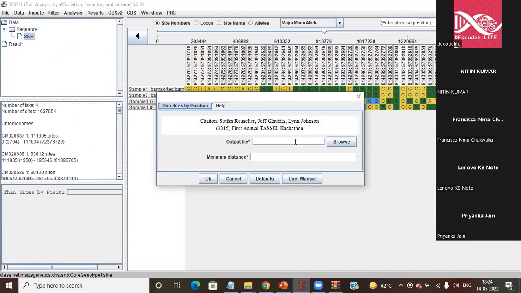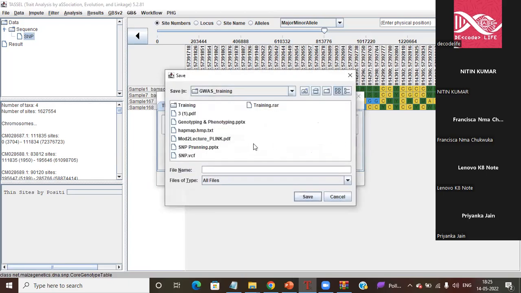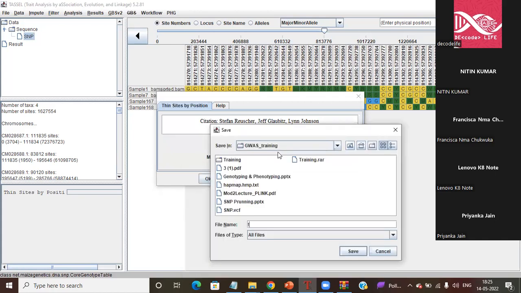What is thinning sites by position? You trim the SNPs in a window. If there are redundant SNPs in a single window of 50 base pairs, you trim them. It will ask for the distance. It is 1000, so you will trim within a region of minimum 1000 distance. The output file name you can create as you want. This is based on thinning the number of SNPs, so I am naming it thin sites by position.